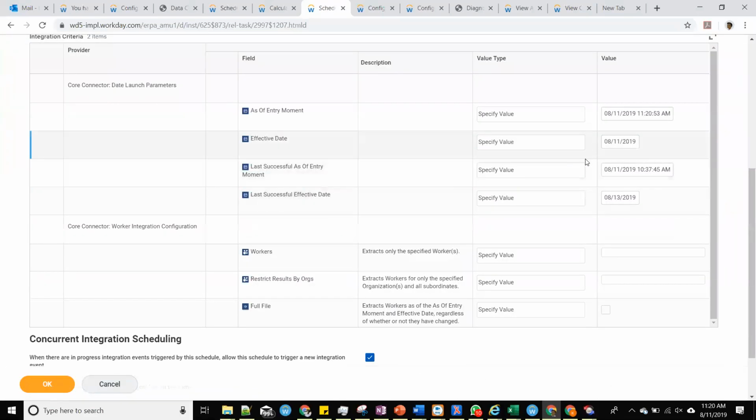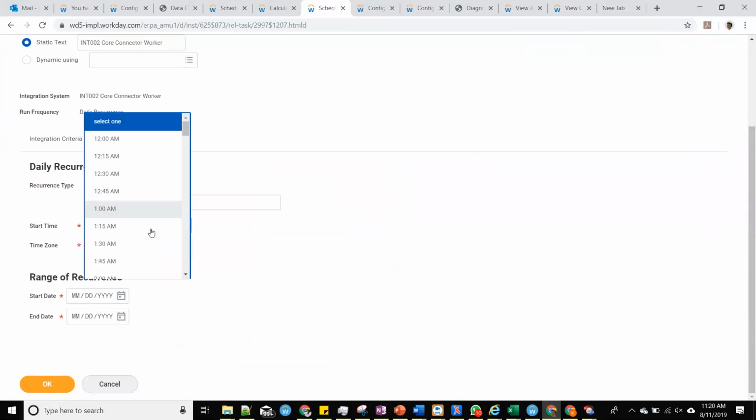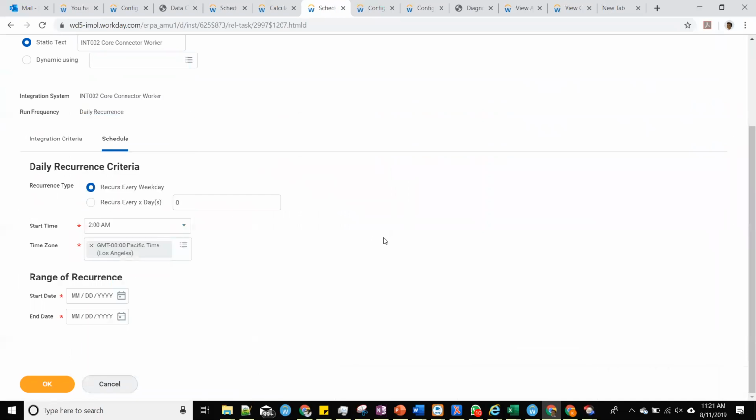You can schedule any integration or report in Workday. You would just schedule them and you just leave it. So it will automatically run. And if you have a delivery service set and SFTP and everything set within the integration, it would deliver it to the SFTP server.